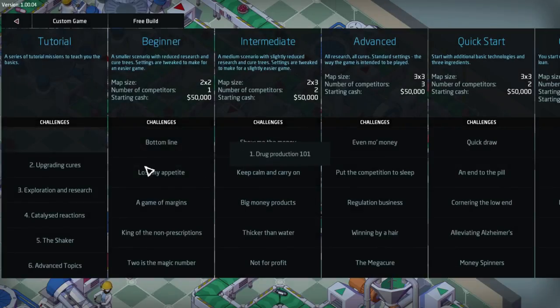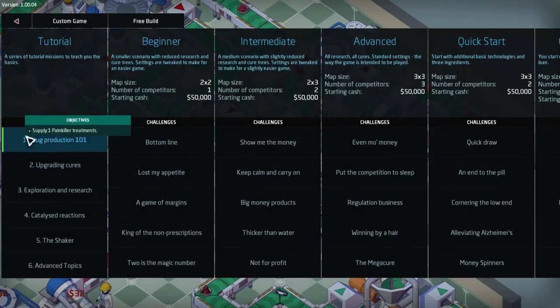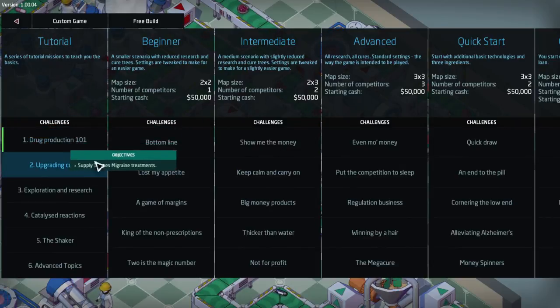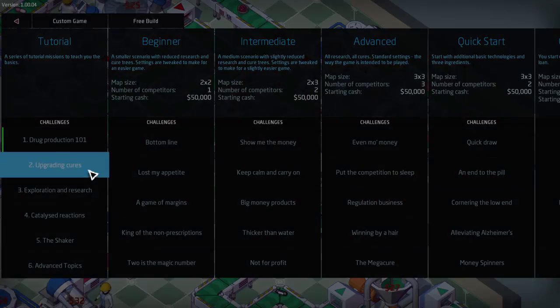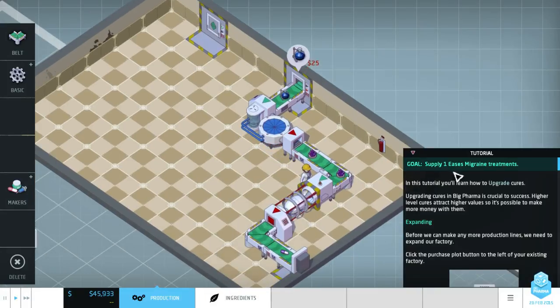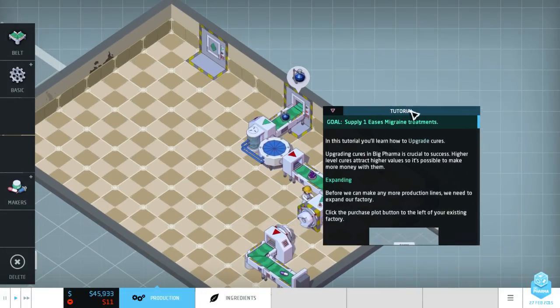That's weird. This should kind of prompt you to complete it. So you just get a little green? I figured it would do something cooler. So upgrading cures. Supply 1 eases migraine treatment. Okay, I can do this. Oh, nice, it uses our base factory, or at least what we've been using so far.